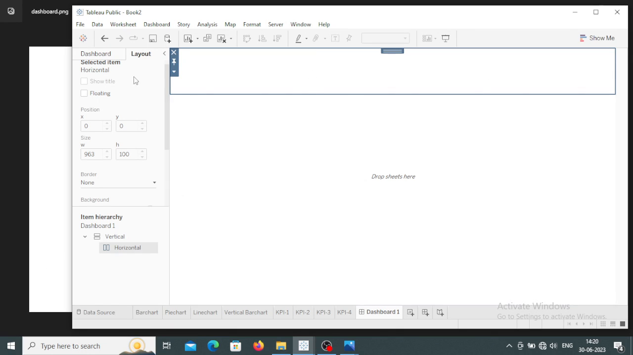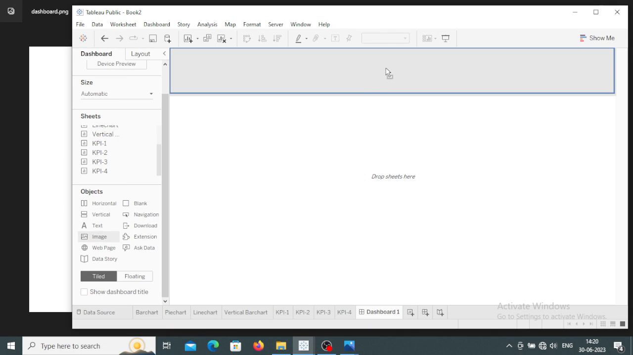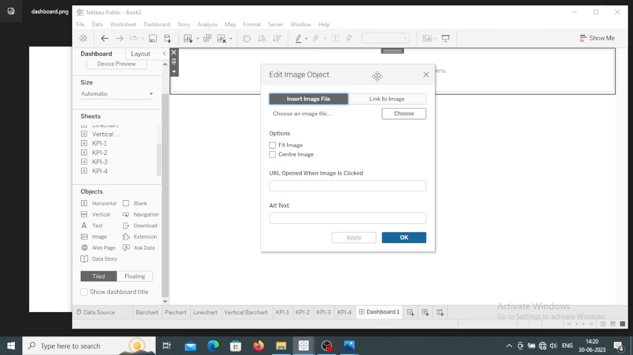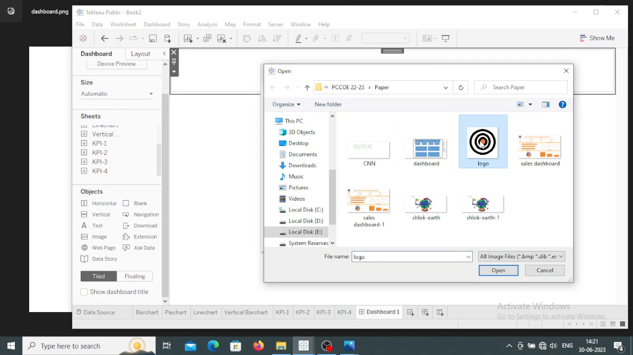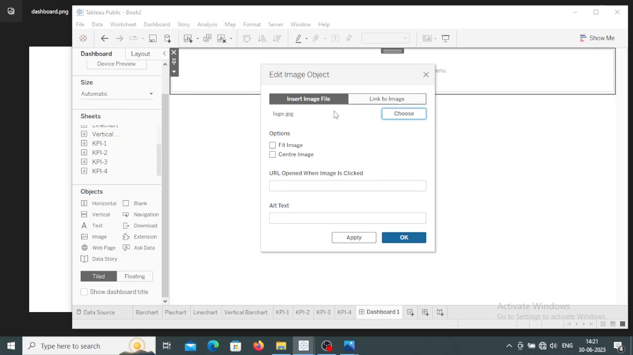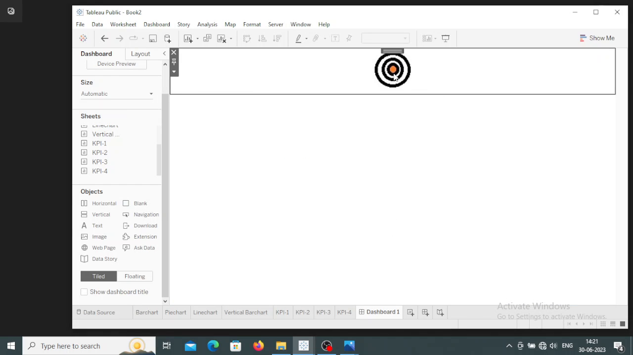So for that, how to add? You can go to dashboard. You can see one image is there. So just drag that image and paste it over here. Okay. Now you can see, here I want the image. So I am choosing the image. That logo I have designed. So logo open. Now you can see I want that logo in the center. So I am just taking this option, fit image and center image. Apply OK. Now you can see the image is successfully added.